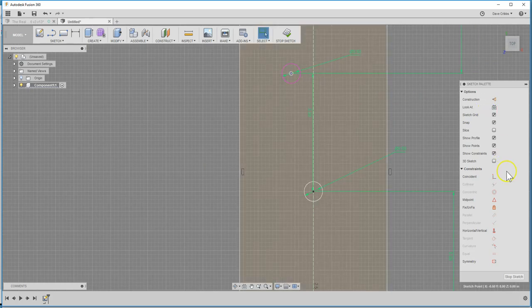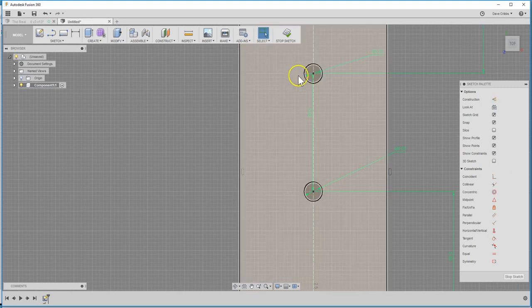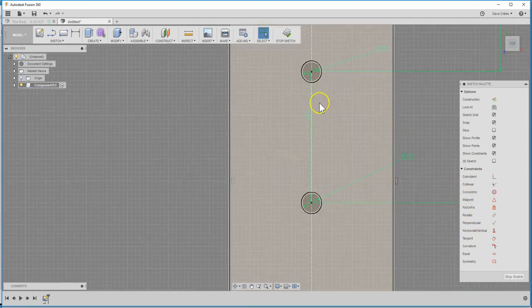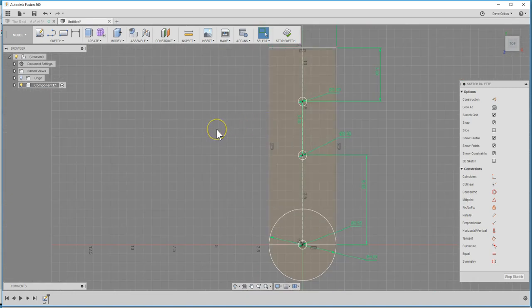I'll move this one sideways. Coincident, I want this dot on that line. And now it's constrained as well. So everything in my sketch is now white, and that means that all those dimensions are constrained. That means they're defined somewhere.